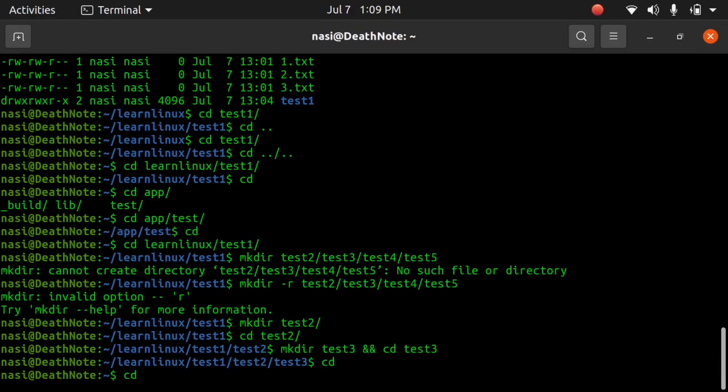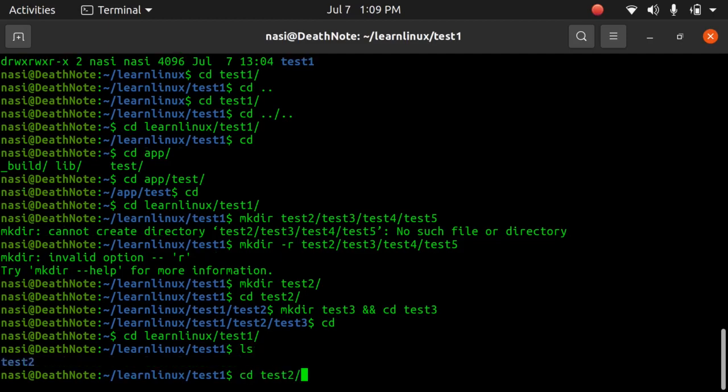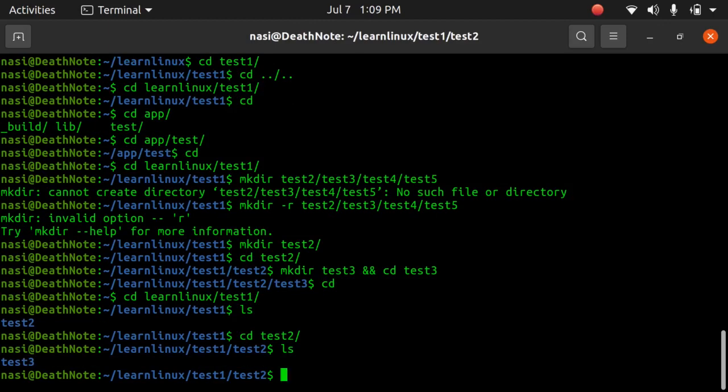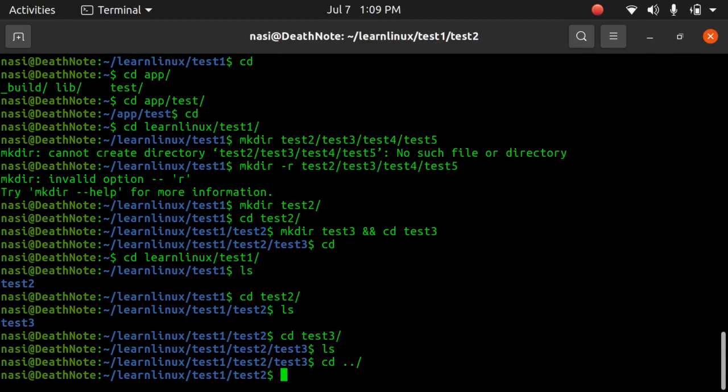So let's go back to our learn Linux test1 command, and let's go and delete the folders inside it. So let's see what do we have here. So we have test2. I'm going to go into test2. What do I have here? I have test3. So let's go and see what do I have in test3. I have nothing in test3 now. So I'm going to go one step back, and I'm going to delete this folder here, test3.